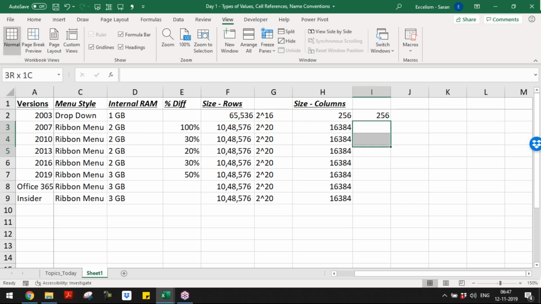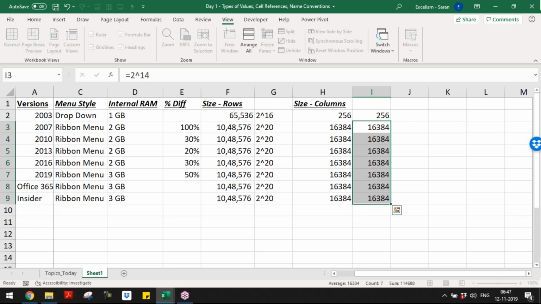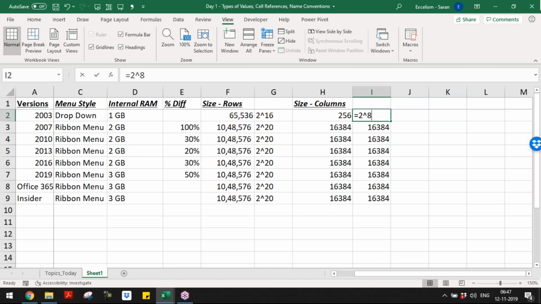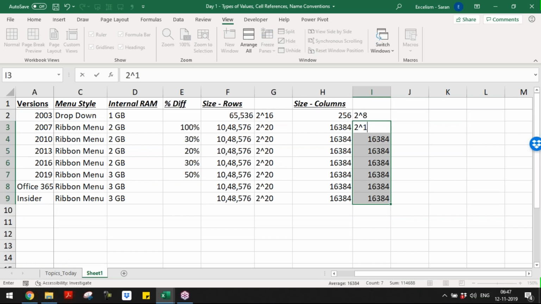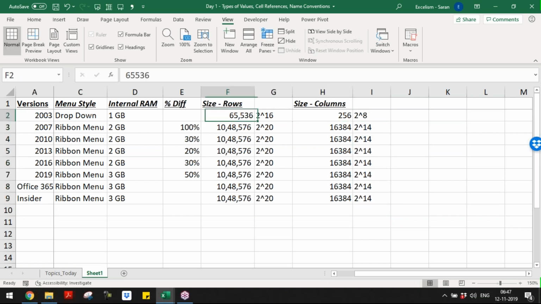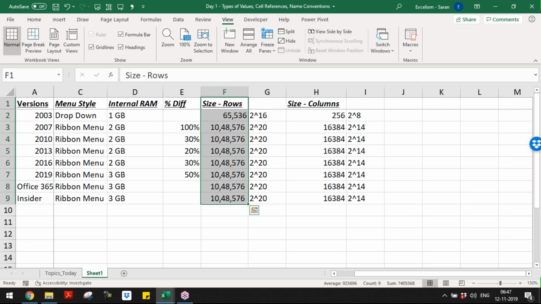This is probably 2 to the power of 8. This is probably 2 to the power of 14. Okay, so this is 2 to the power of 8. This is 2 to the power of 14. This is what in terms of the size, right? Now let us try to look into Excel different versions.